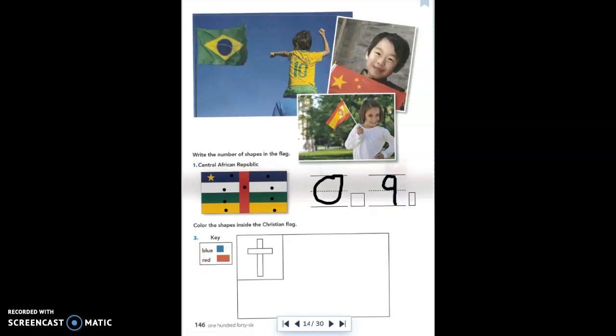Now down here, they want me to color the Christian flag. So I'm going to choose a blue and a red to color it. So the squares will be blue. So this shape up here, this part right here, needs to all be colored in blue because it is a square. Now, it would take me a really long time to fill that in.